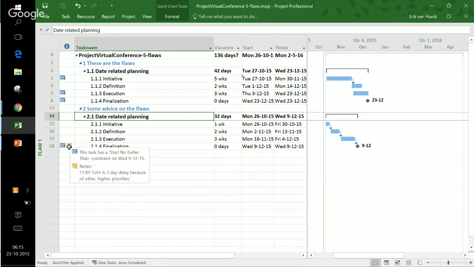So I'm not telling you never use the constraint. I'm telling you that it is wise to use the constraints only with a note, because you're constraining your own schedule, and when you're not the only person looking into this schedule, you might want to add a note for people to know why it is going to be delayed.